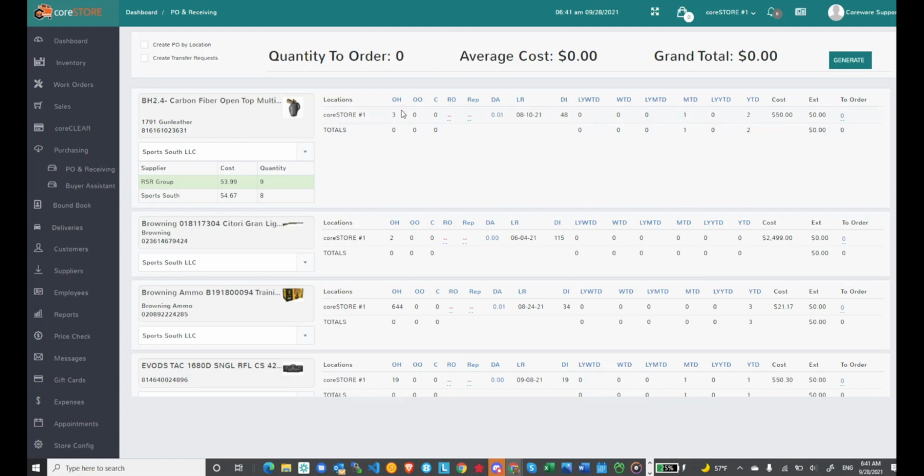So in this case, I have 3 of this item. Looks like it's a holster. I've got 3 of them on hand, 0 on order, and 0 committed, right? If you notice, I don't have any reorder points set up. And it looks like I actually have a daily average of sales of 0.01.